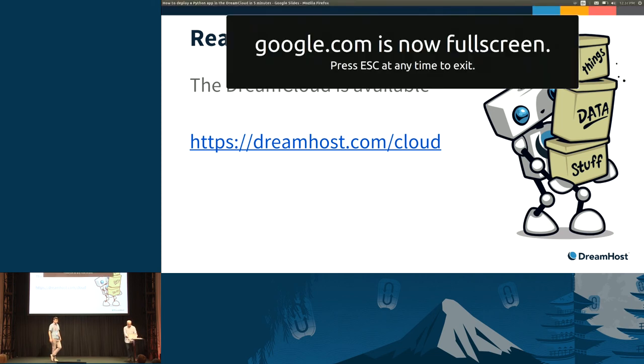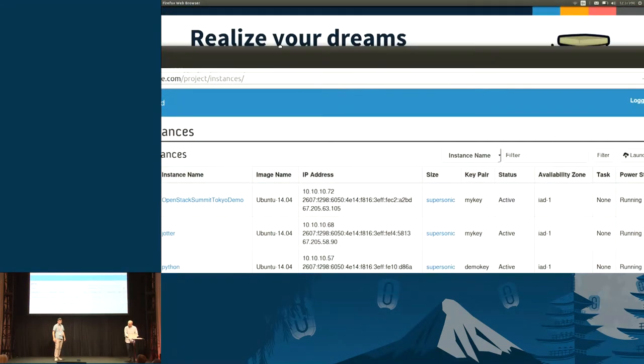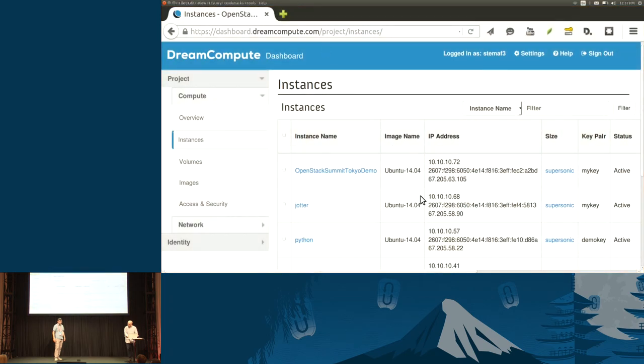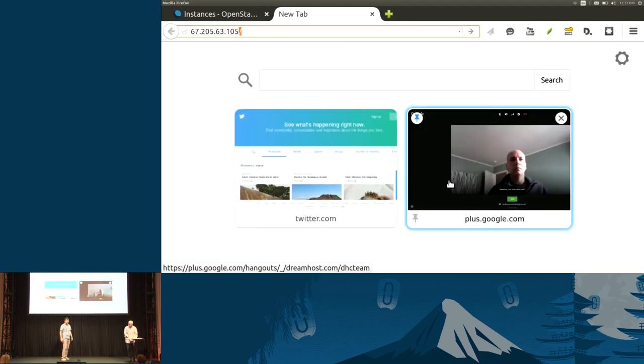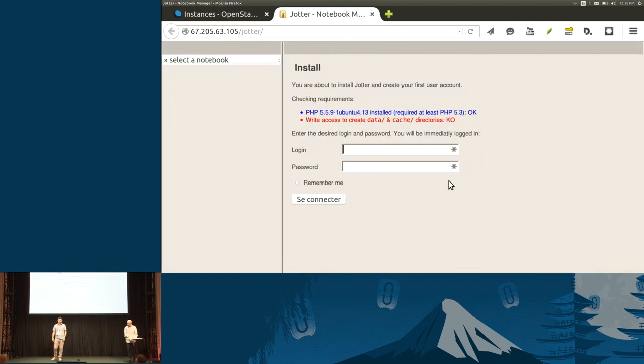So now it's time to go check our instance, that is OpenStack Tokyo Demo. There it is. That we launched. And if this doesn't work, I think we should all just blame GitHub, right? No, it worked. So yay.